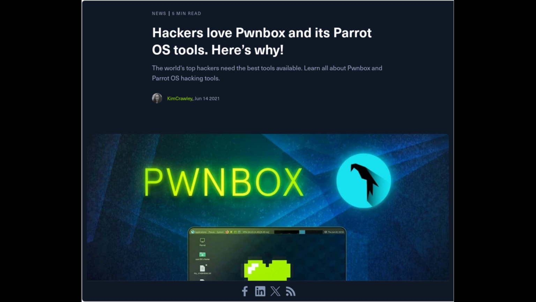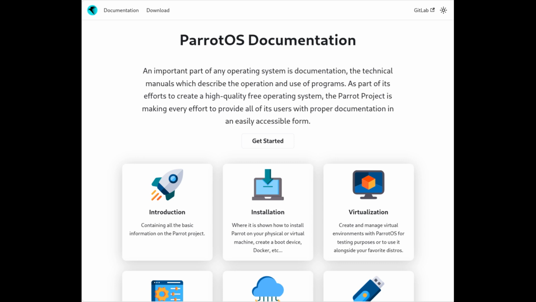The Parrot community is active and vibrant, providing extensive documentation, forums, and support channels. Whether you're a beginner or an experienced user, you can find help and resources to guide you through any challenges you might encounter. The collaborative spirit of the community ensures that Parrot Linux continues to evolve and improve.